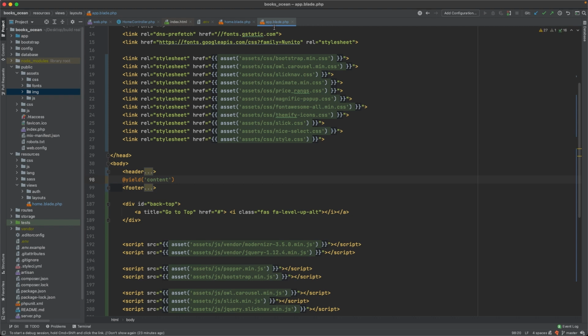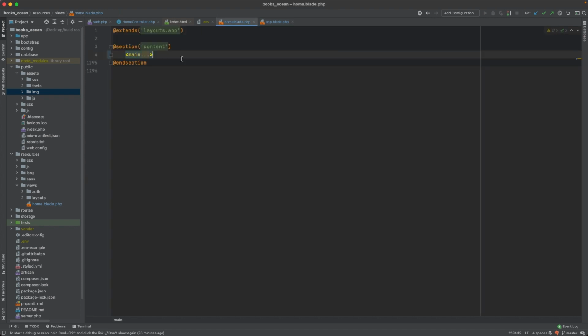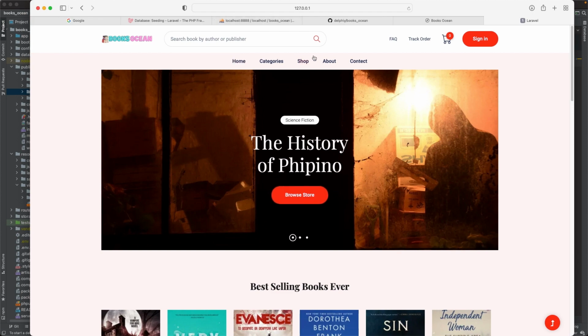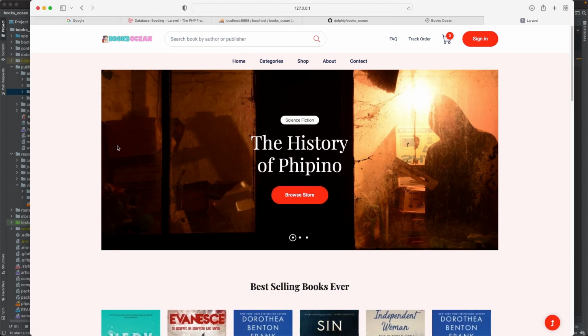What does this mean, guys? So this is the layout, which means that the content will be dynamic. The app doesn't know what content will be here. Maybe it will be a contact us page, maybe a checkout or cart, no one knows. So for the home page we have the content here. Let's go ahead and test this to see if we broke something. Okay, cool. So this part now is dynamic, which is cool.